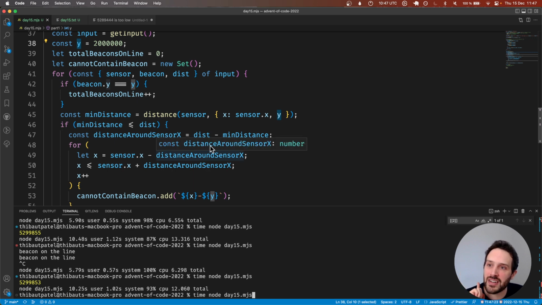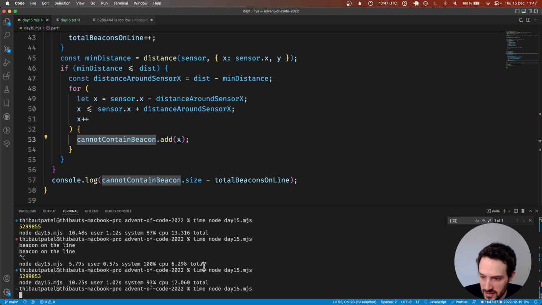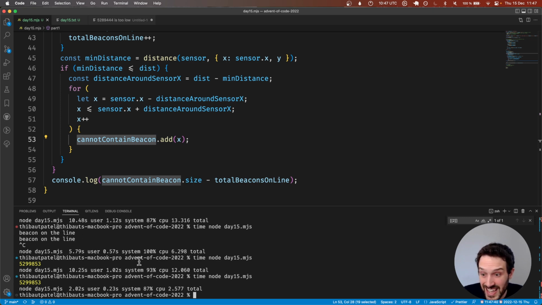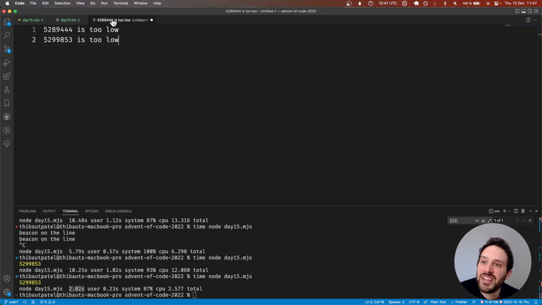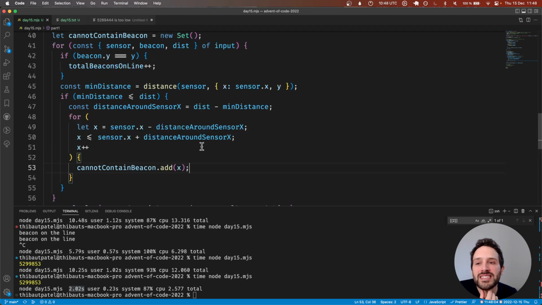Oh, one thing to speed things up. Here, we don't care about y because y is a constant. So we can actually just add x to the set. Is that speeding things up? Let's see. That is speeding things up like crazy. We went from 10 seconds to 2 seconds. So now we have something that's faster, but we are too low. So it is hard to know how we can debug that.